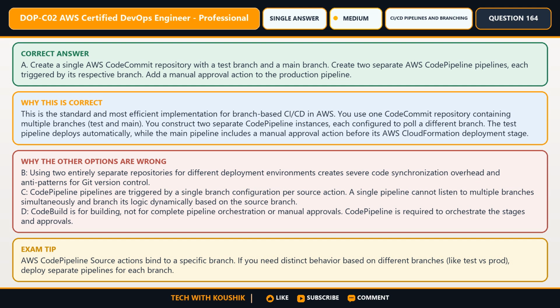B. Using two entirely separate repositories for different deployment environments creates severe code synchronization overhead and anti-patterns for Git version control. C. CodePipelines are triggered by a single branch configuration per source action. A single pipeline cannot listen to multiple branches simultaneously and branch its logic dynamically based on the source branch. D. CodeBuild is for building, not for complete pipeline orchestration or manual approvals. CodePipeline is required to orchestrate the stages and approvals.